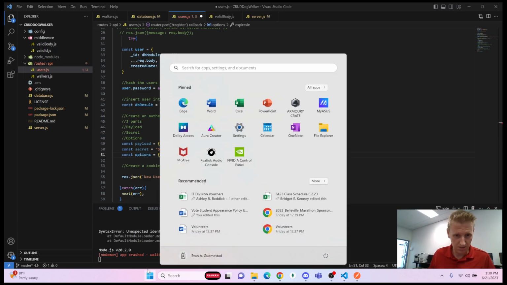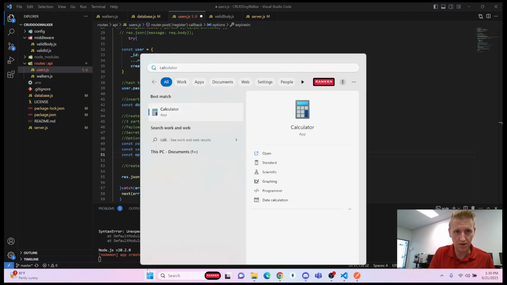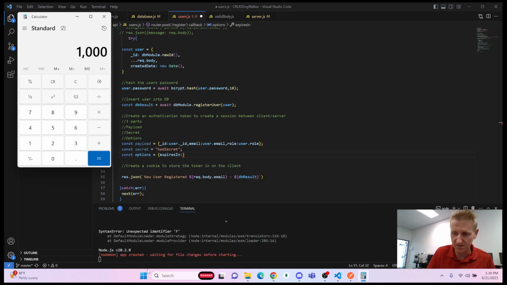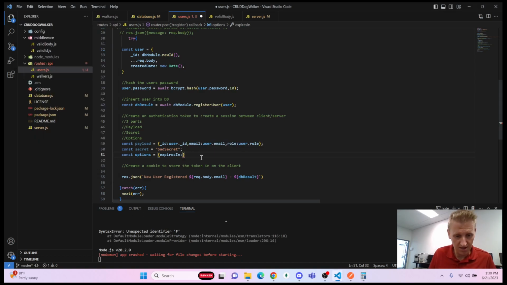Expires in, and we have to do the whole calculation of 1,000 milliseconds. That's 1 second. Let's just say times 60, times 10. That's 10 minutes, 600K.